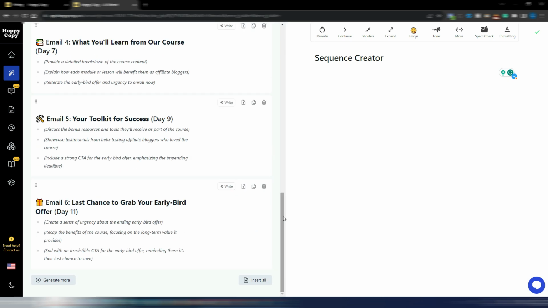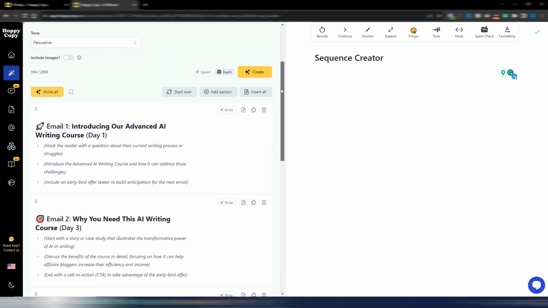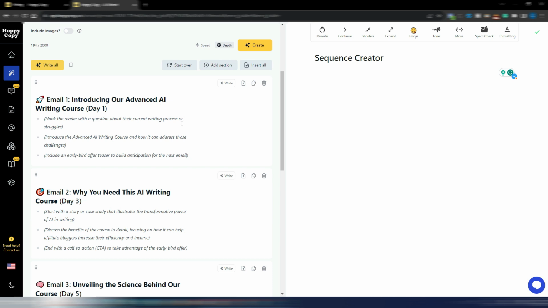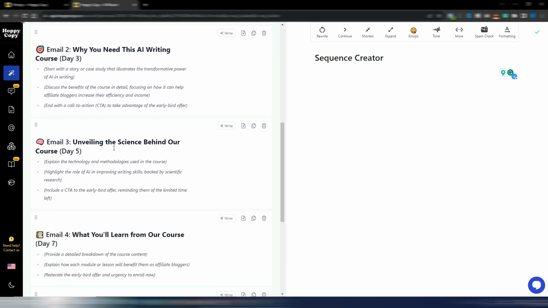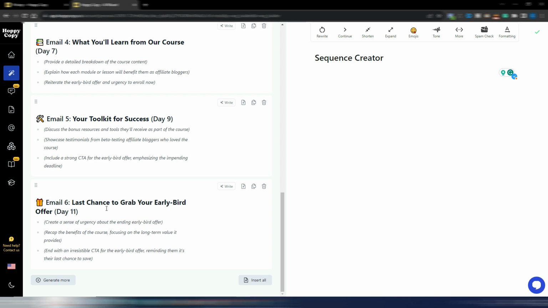Perfect, and as you can see, I have 6 emails. I have my sequence. Obviously, these are not entire emails at the moment, these are outlines for my emails. With email 1, introducing our advanced AI writing course, day 1, this is when you will have to send this email. On day 3, you can send this second email, why you need this AI writing course. Then you have unveiling the science behind our course, what you learn from our course, your toolkit for success, and last chance to grab your early bird offer.